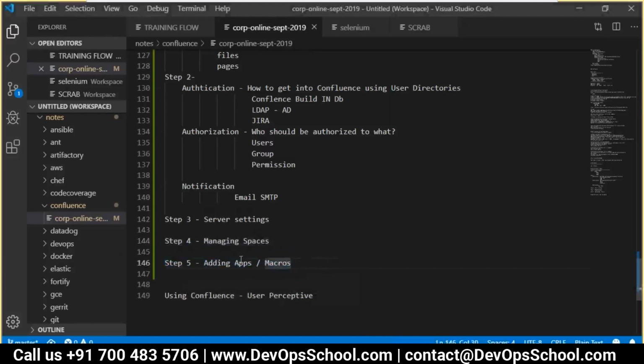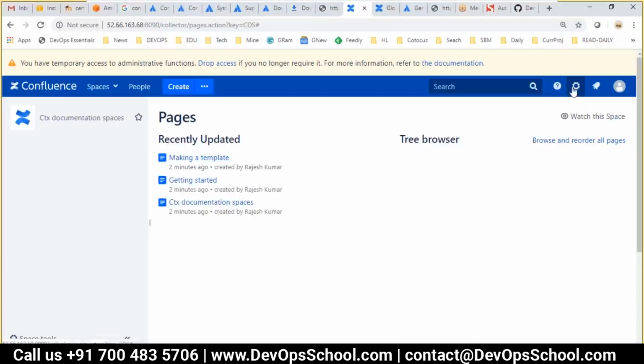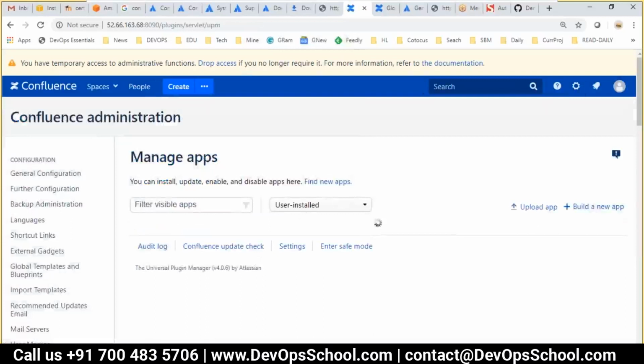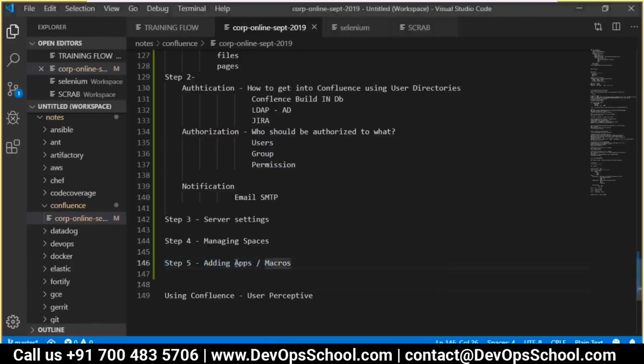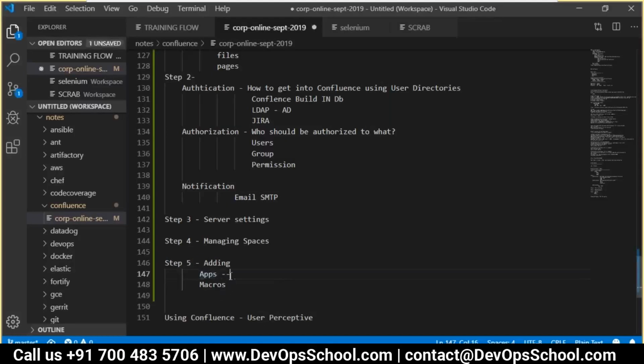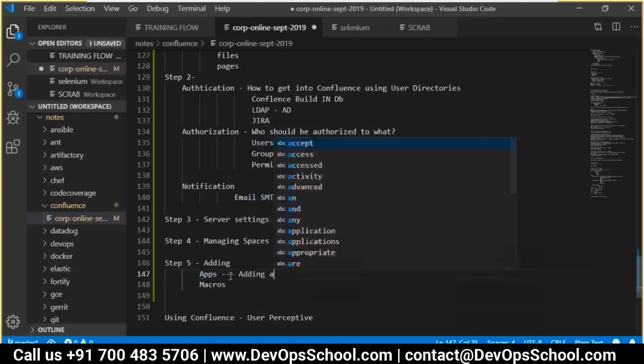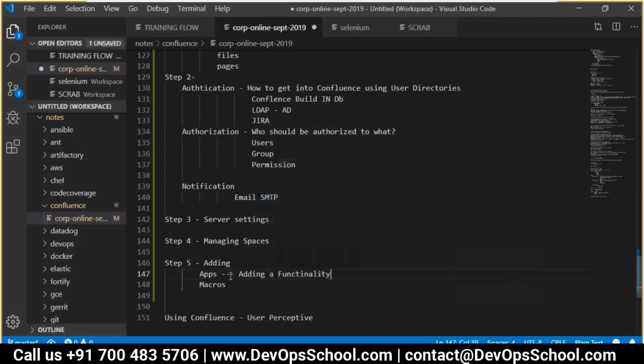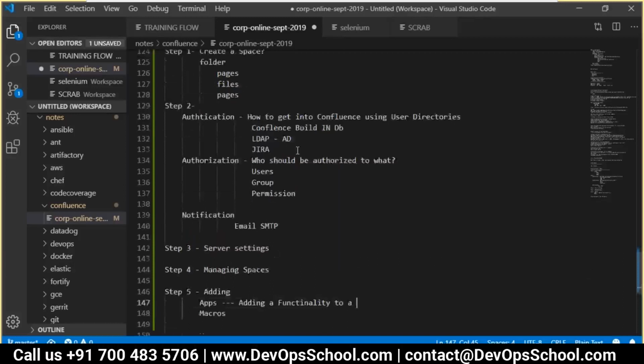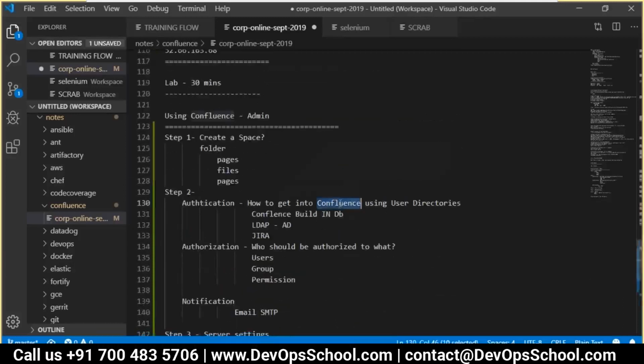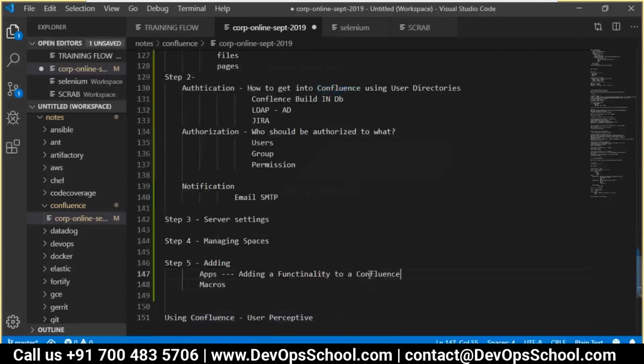Okay, so the last topic for this is adding apps and macros. Now let's say you want more features which you are not able to find in Confluence. Maybe you want to integrate with some other tools. So how to do that? Here there are two things, apps and macros. Now the question is, what are apps? What are macros? Both can be added, but apps means adding functionality to Confluence. It's a system-wide functionality you would get.